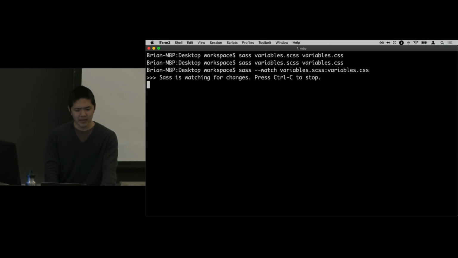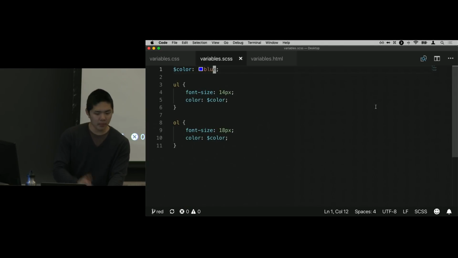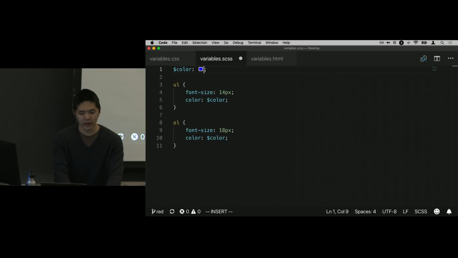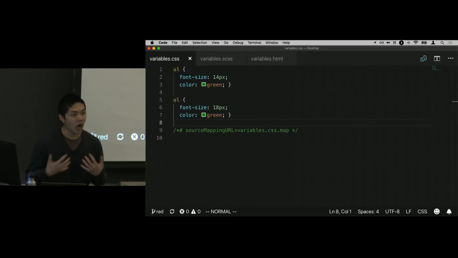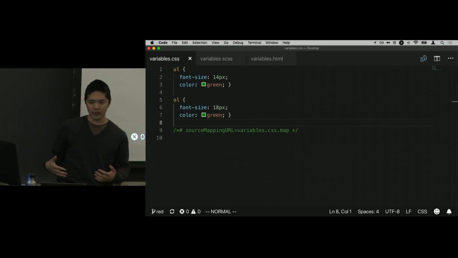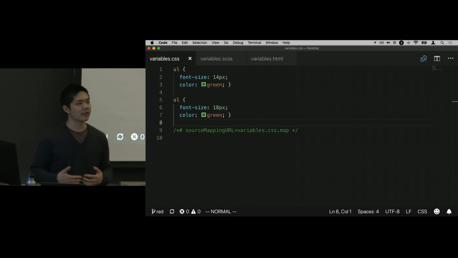I press return, and all right, now it says Sass is watching for changes. Now if I go to variables.scss and instead of blue say, all right, let's make the color green, save that, and go to variables.html, all right, the color is green. It's automatically updated the CSS files for me based on whatever it is that I have in the SCSS file.